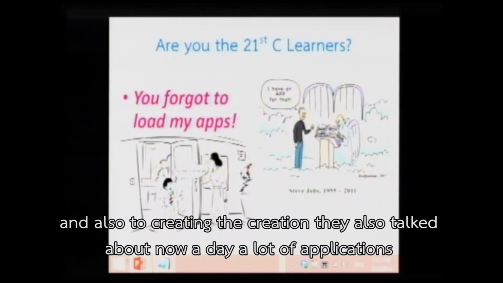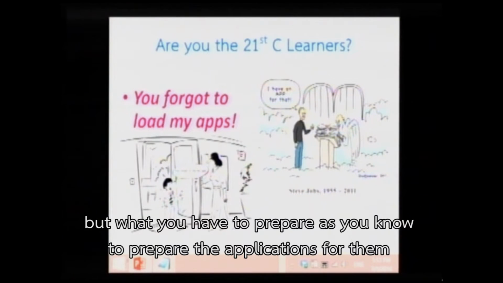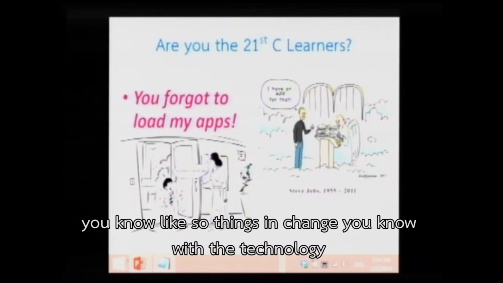They also talk about how nowadays there are a lot of applications, right? They said parents in the future may not need to prepare books for the learners, but what you have to prepare is the applications for them. So things have changed with the technology.